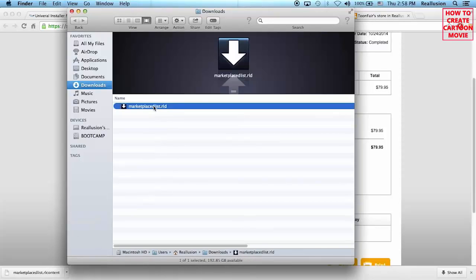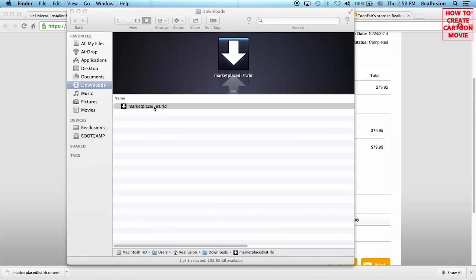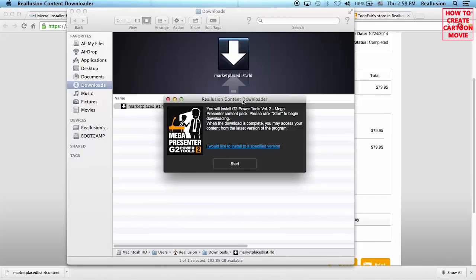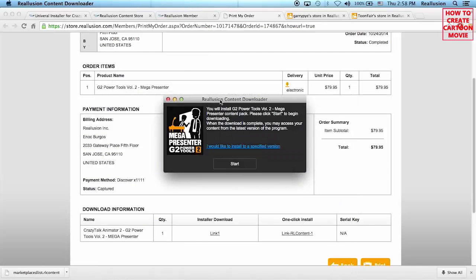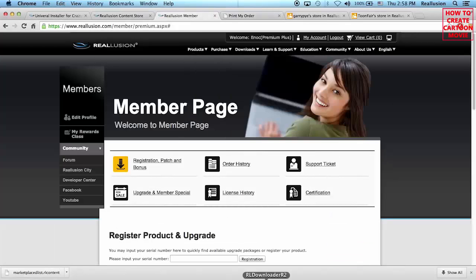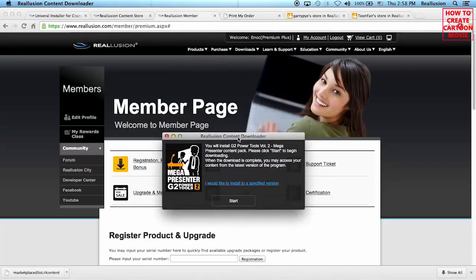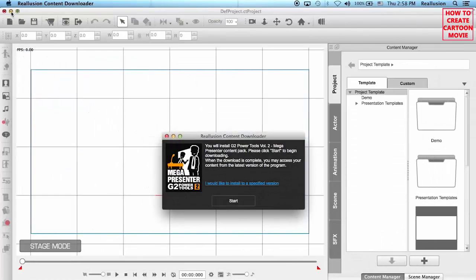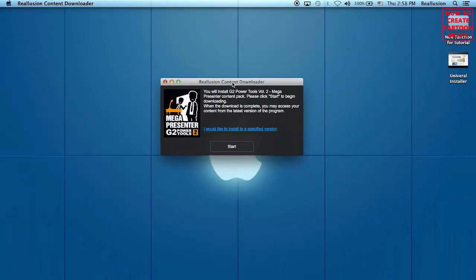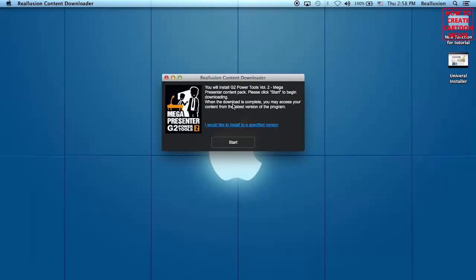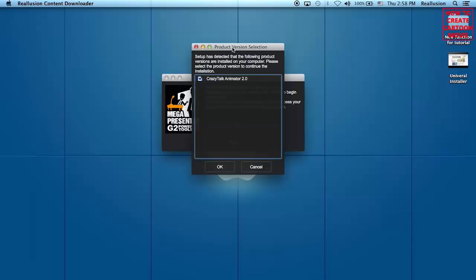Okay, so if I double click on this, this will open my new Universal installer. Let me close this here. Okay, give me a second. I can actually put this back out. So this is the Reallusion Content Downloader, okay? And I can click where I would like to install this.